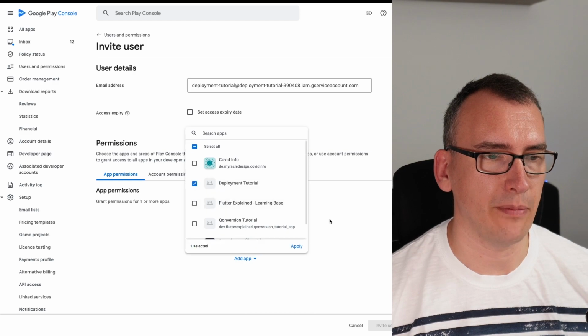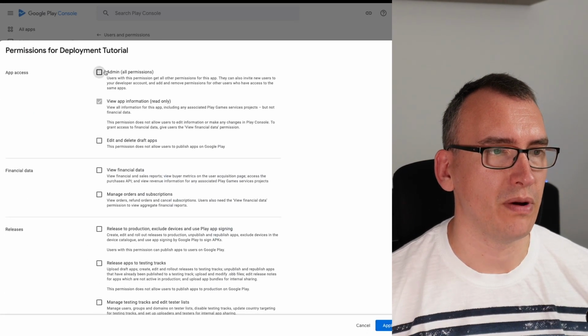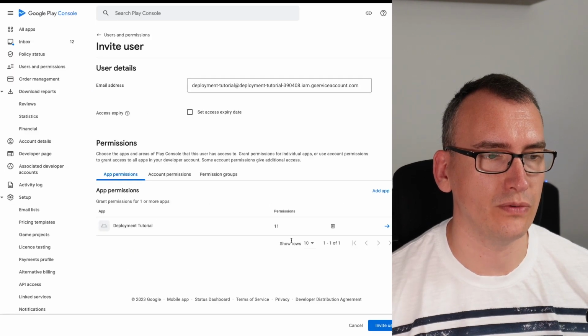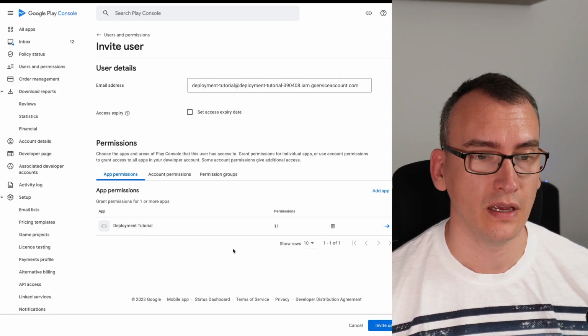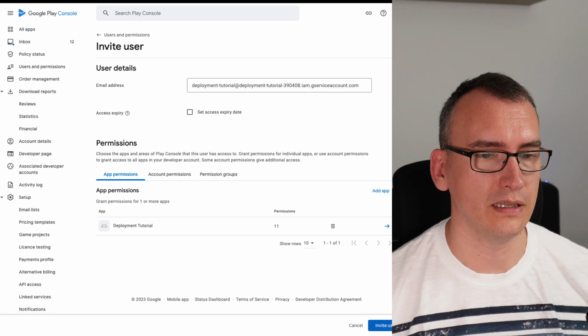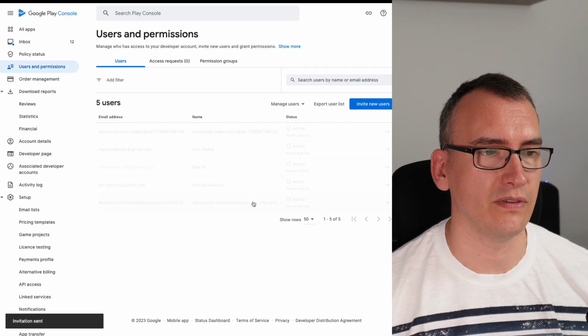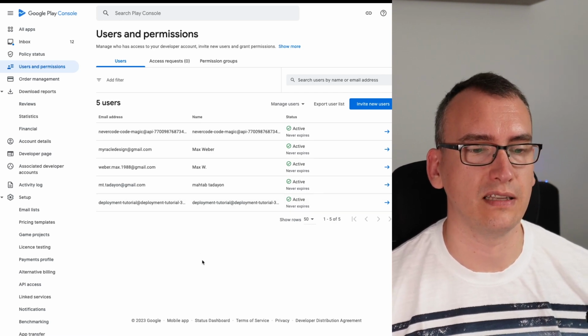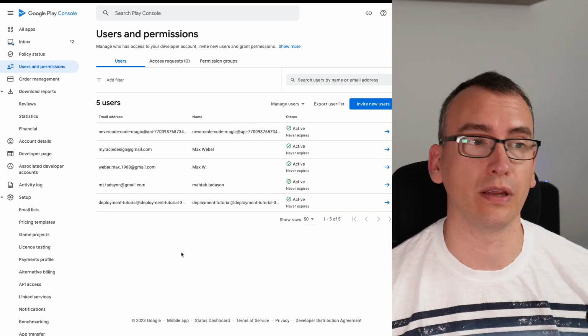We add an app where he has access to. We pass in the admin rights in this case. So this service account will have now all the rights to be on this project. And with that, we are done and we press invite user, send invitation, and we can see the status is now active. So this user has now access to this app to deploy it.